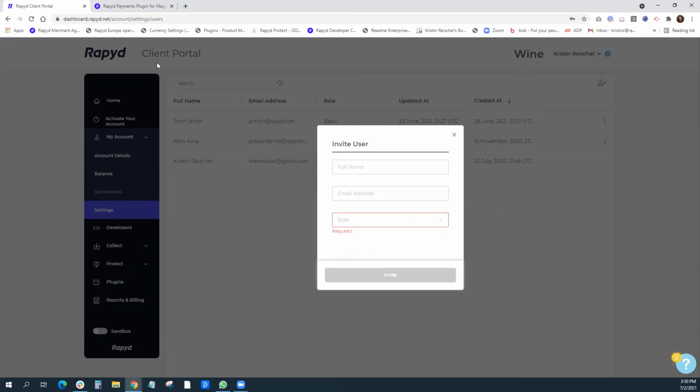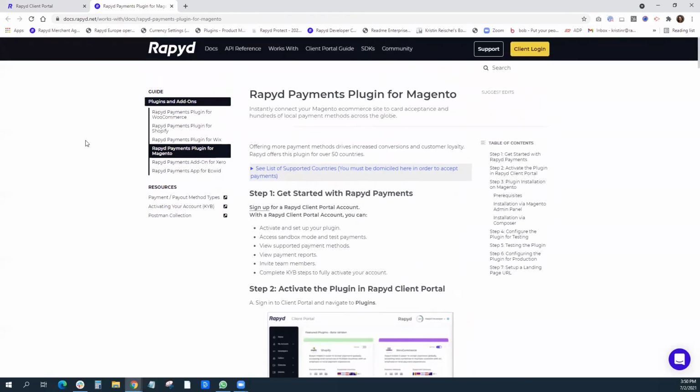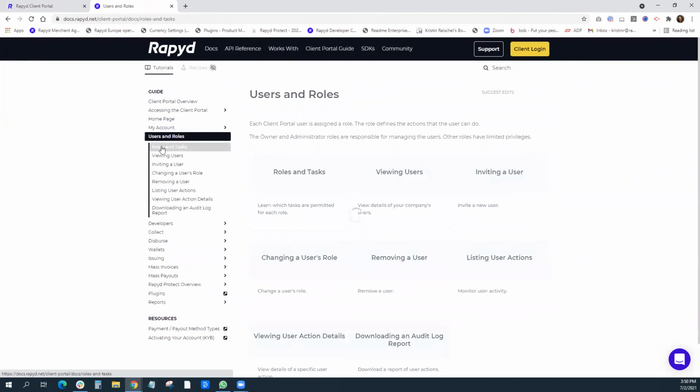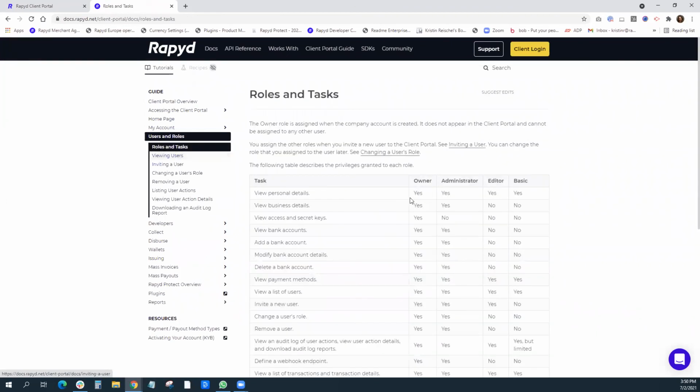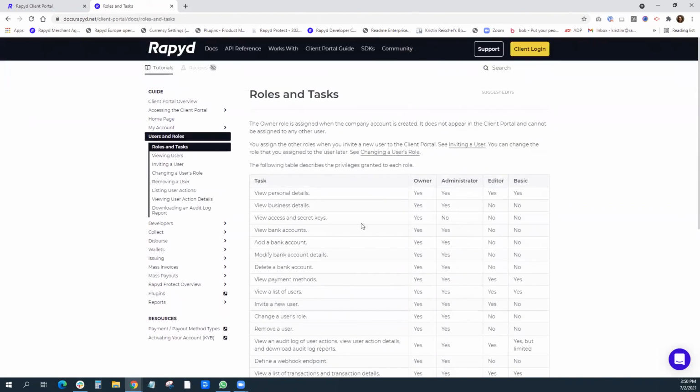If you want to learn a little bit more about the different roles and what they have access to, just go ahead and flip back to our online documentation and select Client Portal Guide. Then we'll go to Users and Roles. This table under Roles and Tasks basically defines all the capabilities that each role would have. So be sure to study this table to see what kind of role each user that you invite to your account should have.